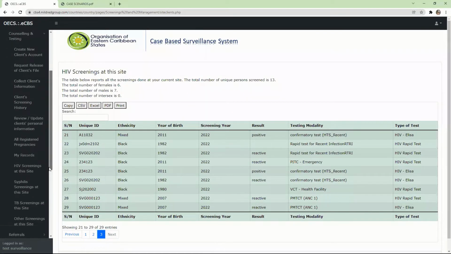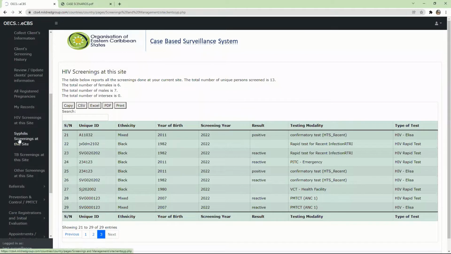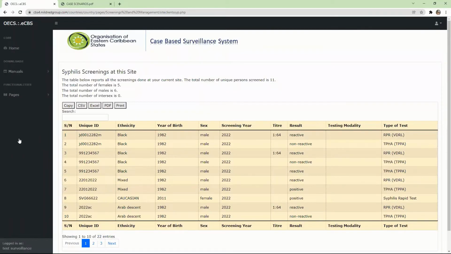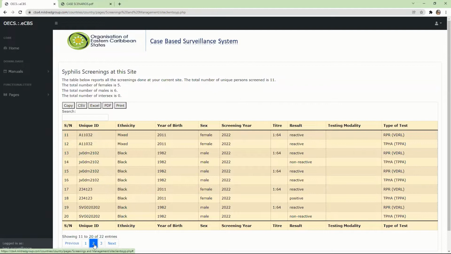Then we also have syphilis screenings at this site. So this will give me all of the syphilis screenings that were recorded at my assigned site, the number of males, females, and intersex that came in for screening, and a table that I can export if I need to make any reports for my site.